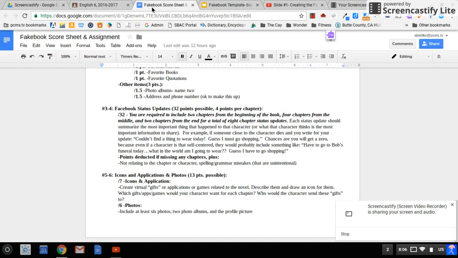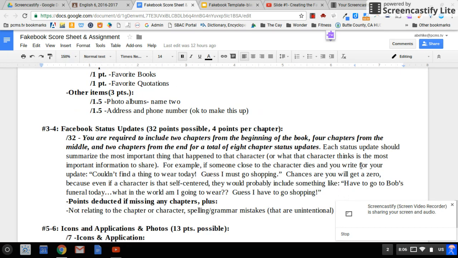You'll notice here on the score sheet, I'm going to zoom in a little because that is hard to see, I'm sure, for you. I know that quality is a little blurry on the videos. We're here on slides number 3 and 4 for status updates. This section is worth 32 points, 4 points per status update. You're going to do 1 for each chapter. A total of 8 chapters.